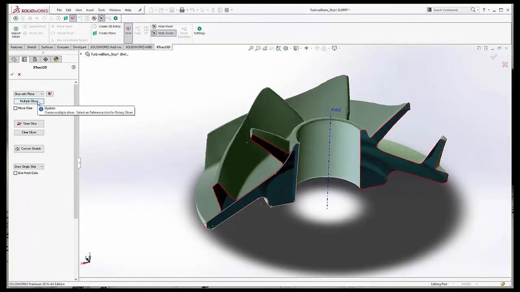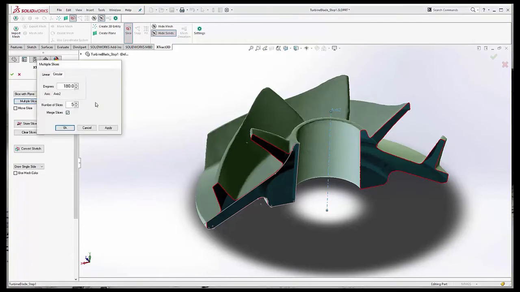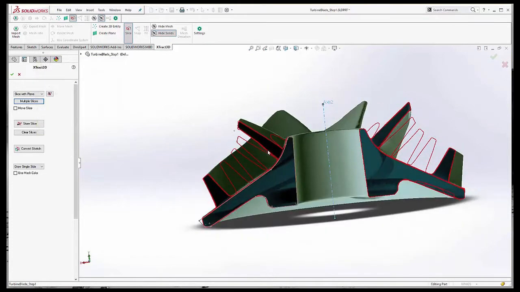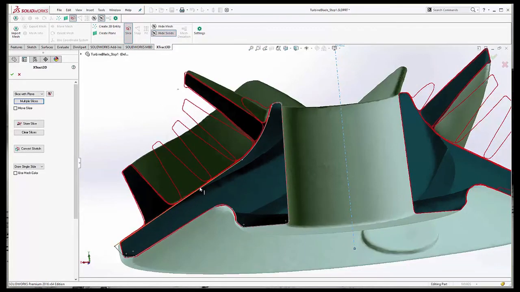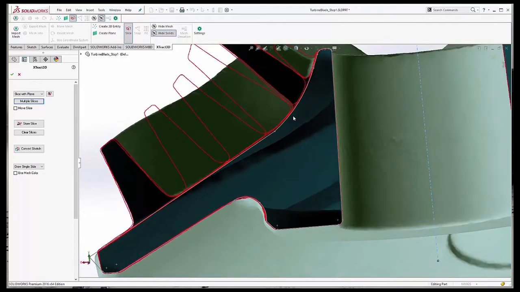So we can use the multiple slices functionality. The way you do that is by selecting an axis, clicking multiple slices and apply. You can see we get slices that revolve around this particular part. What we want to do is merge the slices so that you get all the information back onto your original plane. So now we have a nice cross section that comprises about five or six different slices, all composited on top of each other.